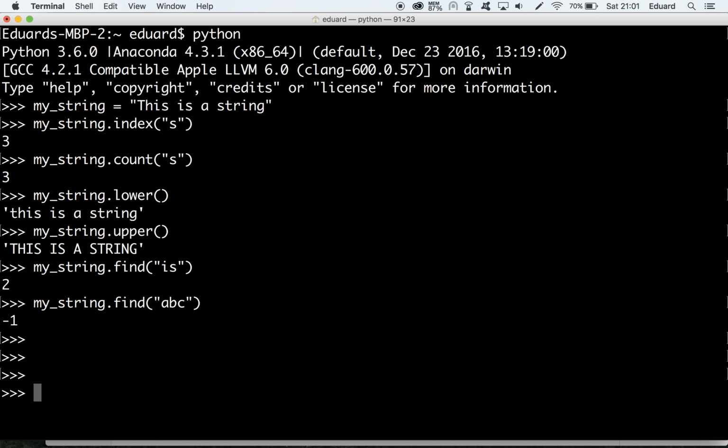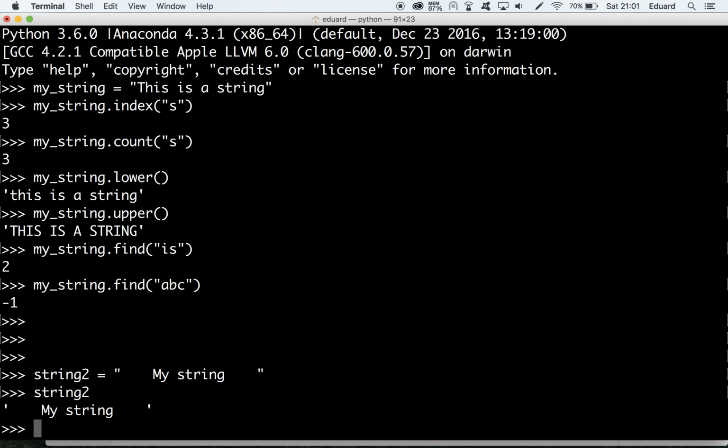Another interesting Python function to use would be strip. This allows the user to remove all empty spaces from the ends of a string. So, right, let's create another string. Let's call it string2, and let's say 1, 2, 3, 4, my string, and 2, 3, 4. Right, let's see if it stored the string, and it has.